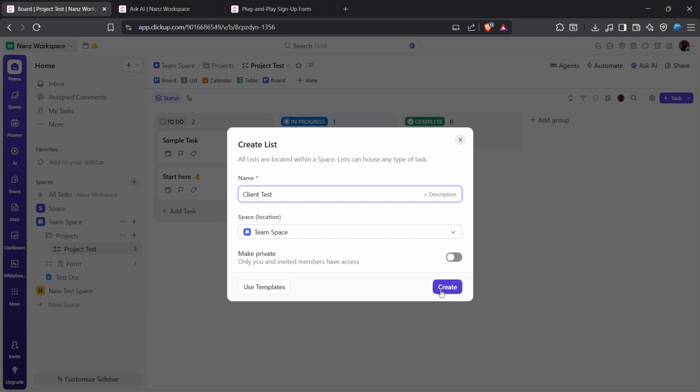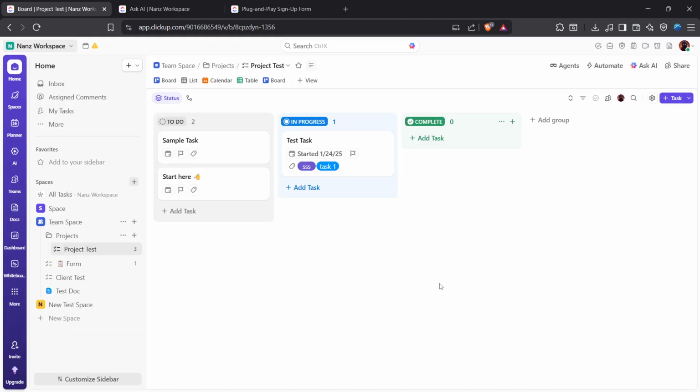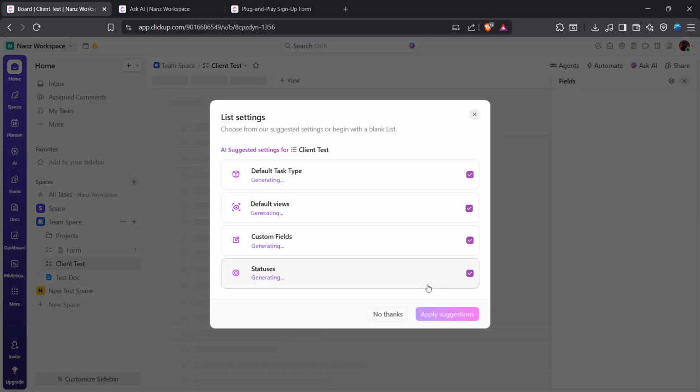This is also a good moment to think about clarity. If you plan to have multiple client lists, consider adding a region, team, or time frame to the name for quick filtering. When you're happy with the name, click Create. ClickUp will spin up your new list instantly. You'll land in an empty list view, ready for you to add your first client as a task.